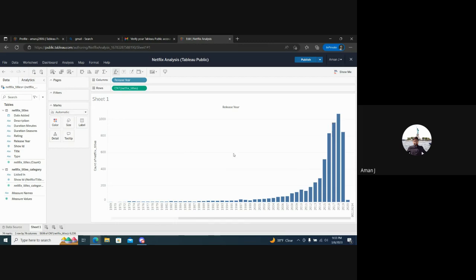Okay, these many number of shows are present in Netflix. Now you'll see some data on 2020 because the data is limited.